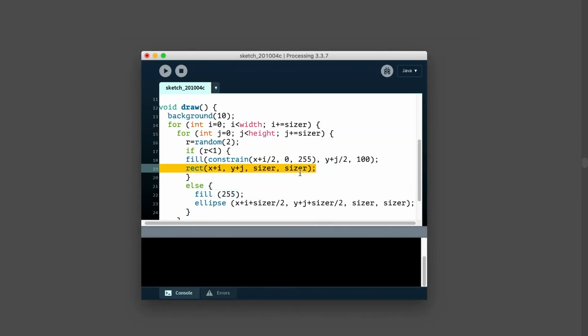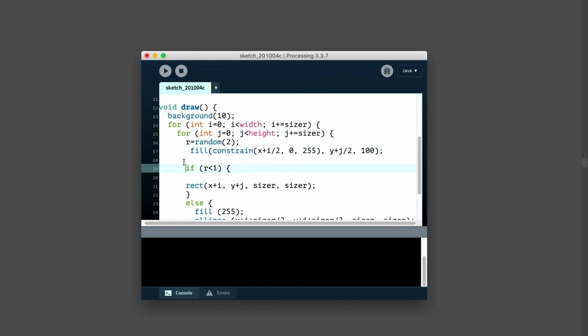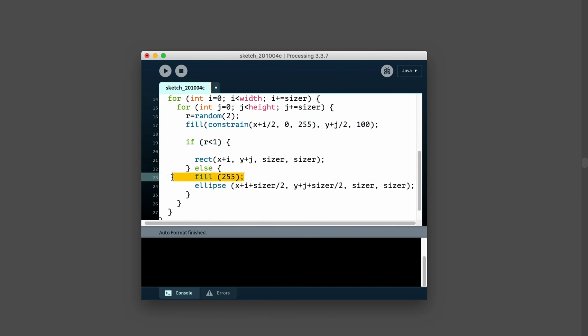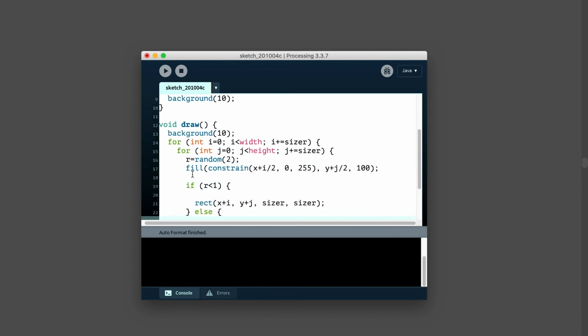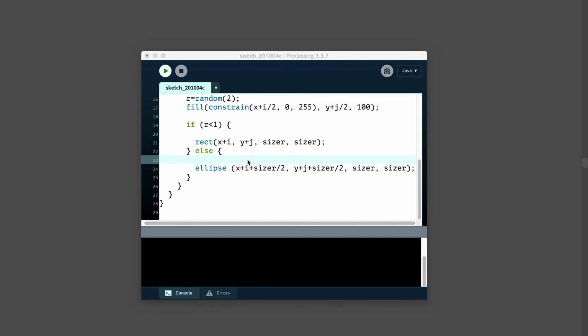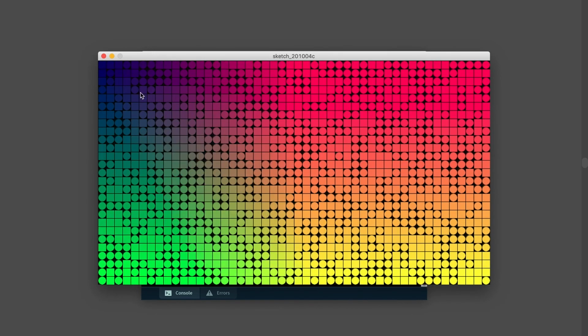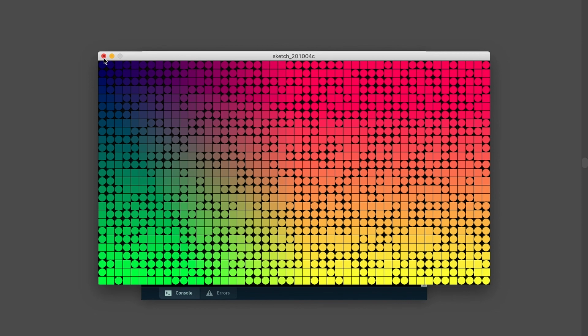Just for the sake of making it a little bit easier, I'm going to take this out and put it up here so that now hopefully you can see that this fill is going to affect both of these shapes. If we do that, then you should see that the shapes have that gradient fill color going across, but they still are different shapes here.